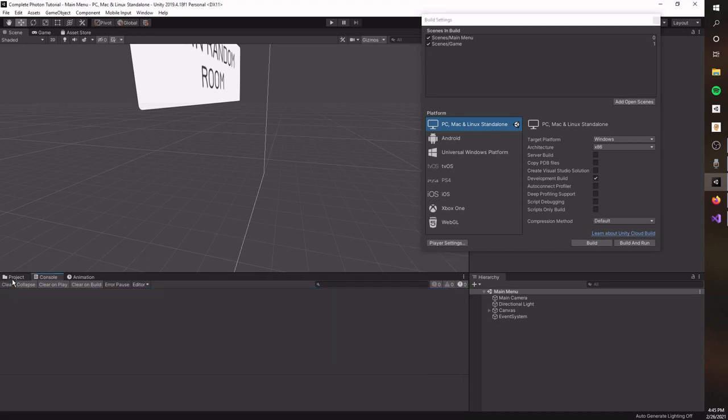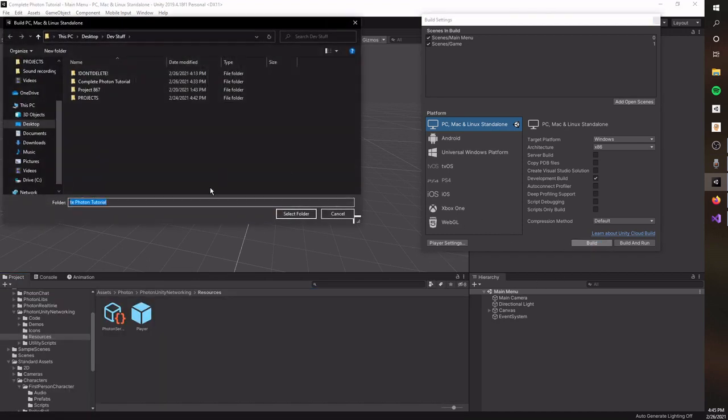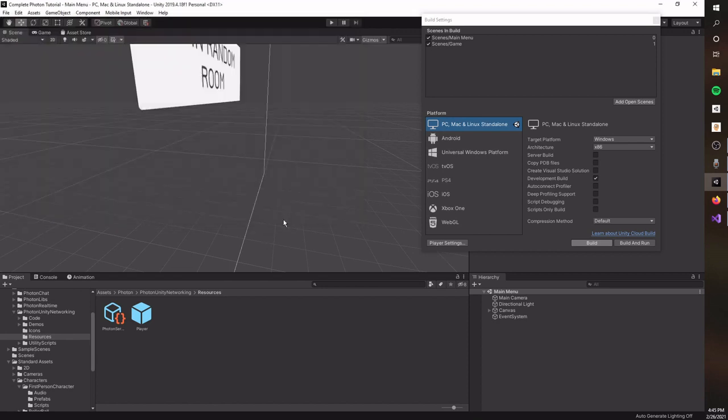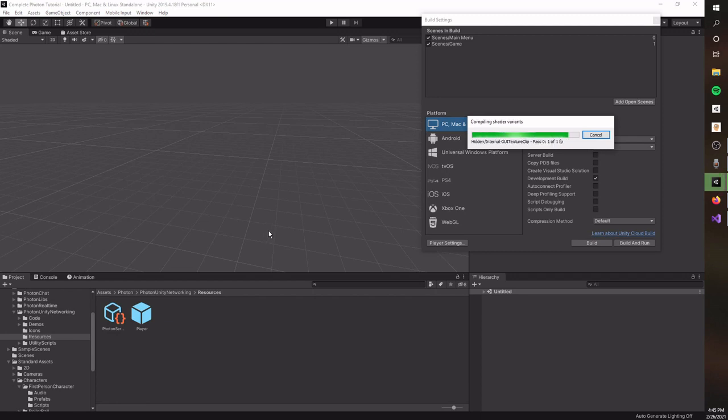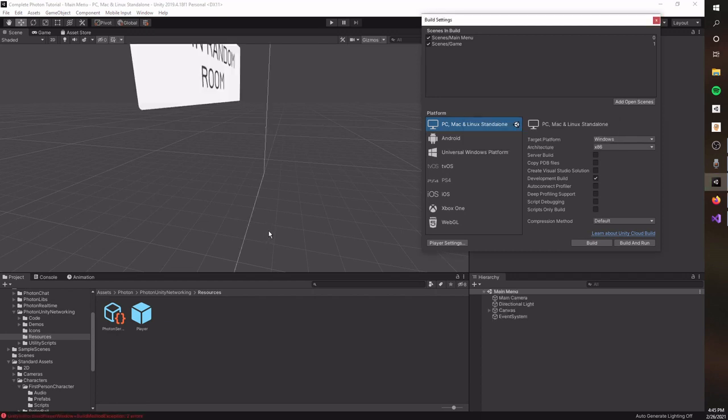Oh, I get it. So the problem is, it's like the complete Photon tutorial. Okay, now I can. Okay, wait, sorry. Now it should. You can just make sure to select the folder you want to build. Make sure it's a valid folder. Wait, what?